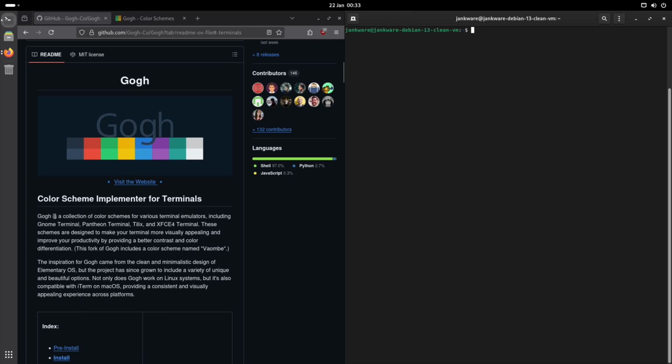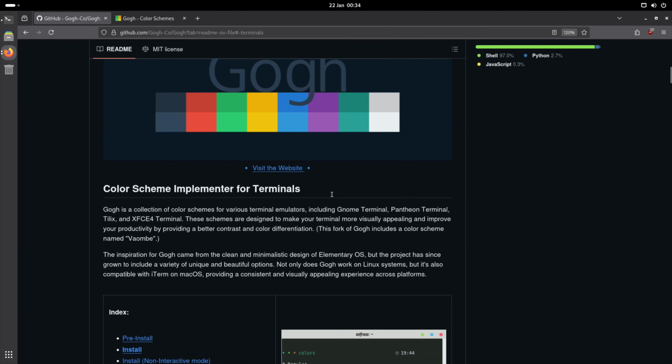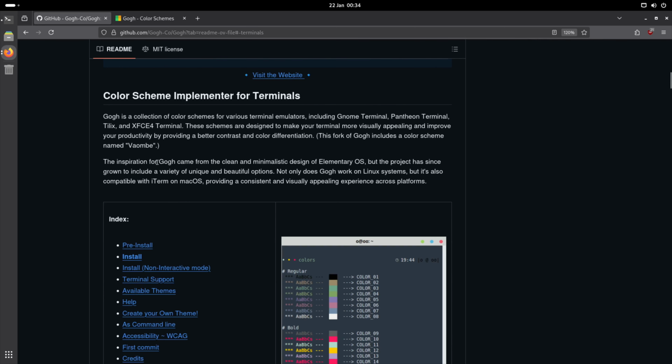What we're going to do is just read through the first two paragraphs here. They're not very long, so let's just cover them quickly. I'm just going to make this a little bit bigger. Gogh is a collection of color schemes for various terminal emulators, including GNOME Terminal, Pantheon Terminal, Tilix, and the Xfce4 terminal. Well, that's good because I'm using the GNOME Terminal. These schemes are designed to make your terminal more visually appealing and improve your productivity by providing a better contrast and color differentiation. The inspiration for Gogh came from the clean and minimalistic design of Elementary OS.